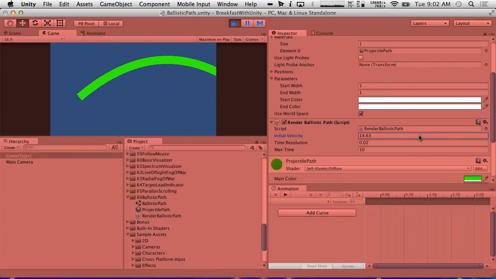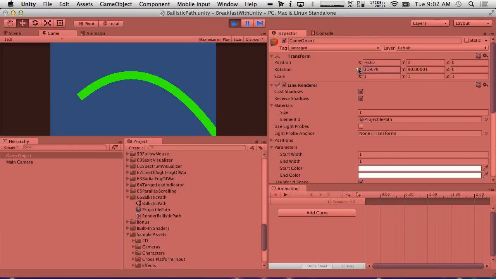So we can increase the velocity of the projectile, and we can change the angle that we launch it at, and all of this works as you would expect. So it's awesome.